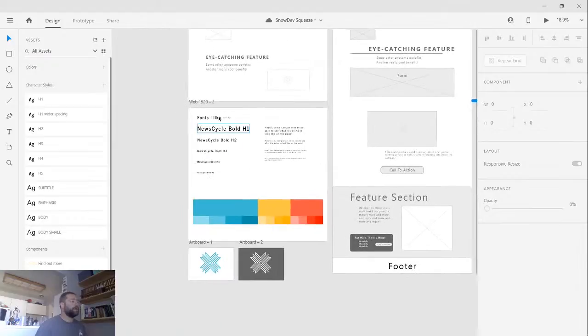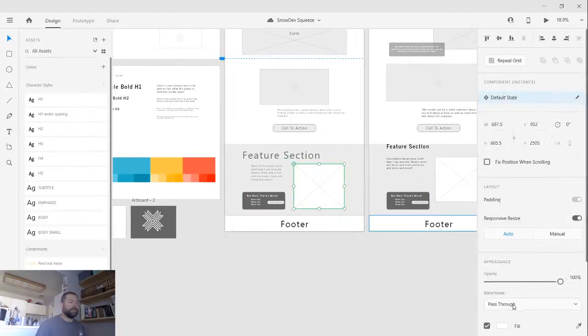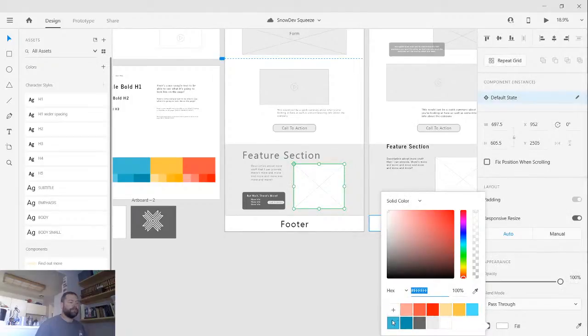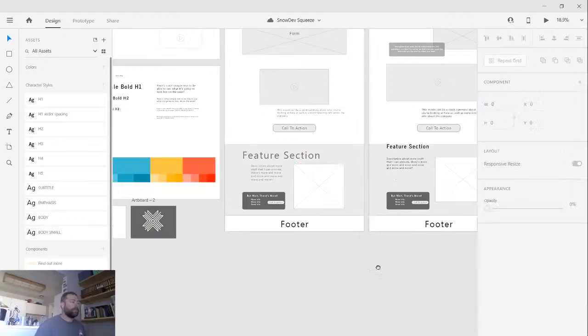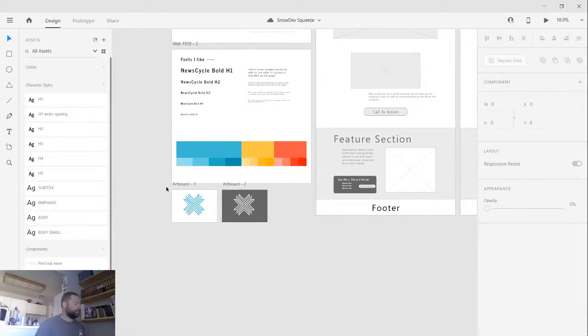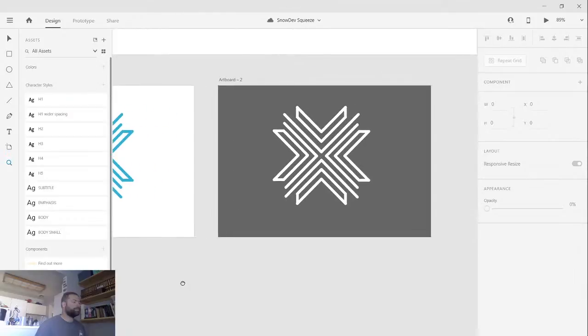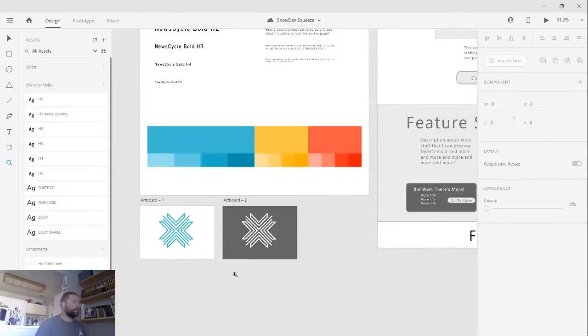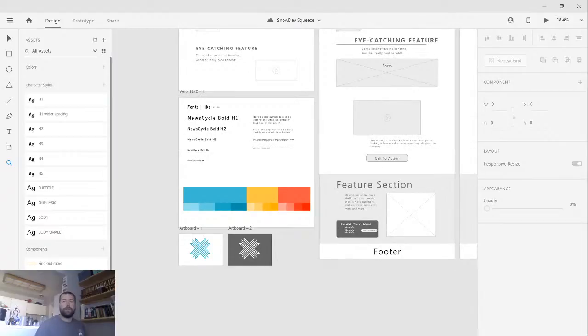I've got my typography over here. I've got them already pulled into my character styles here. I've got my color palette, and I took a selection of colors out of that I like. You can see I've already got them pulled into my color swatches here. And I've got my logo right here. And actually, I need to go ahead and grab my full logo.